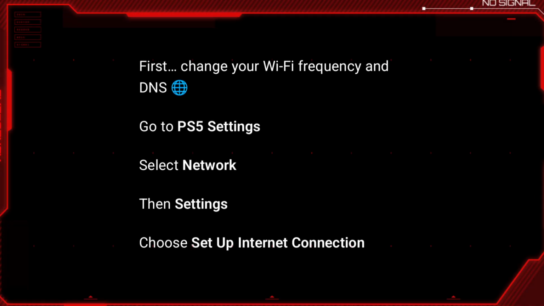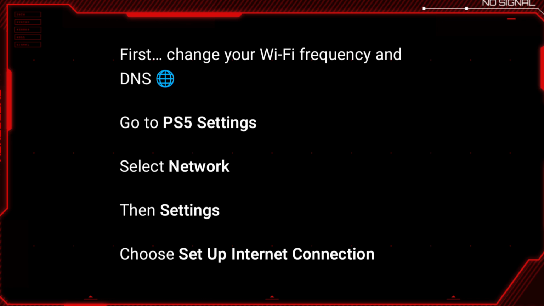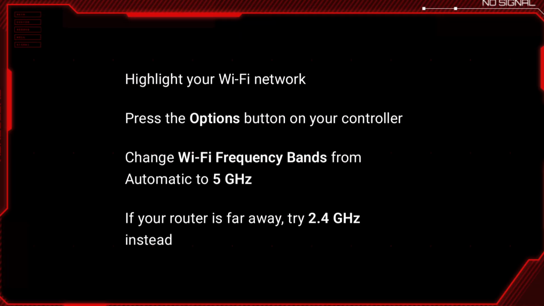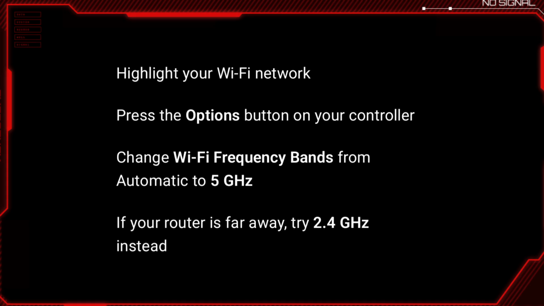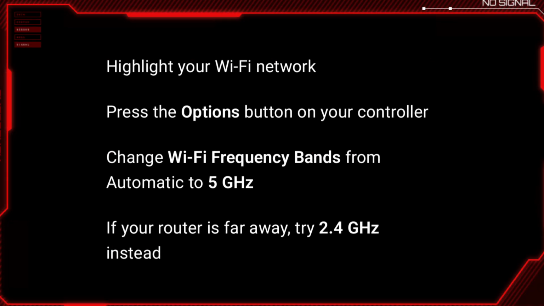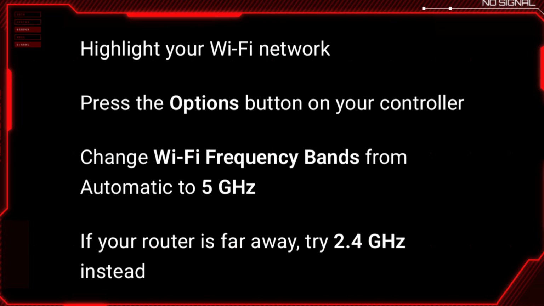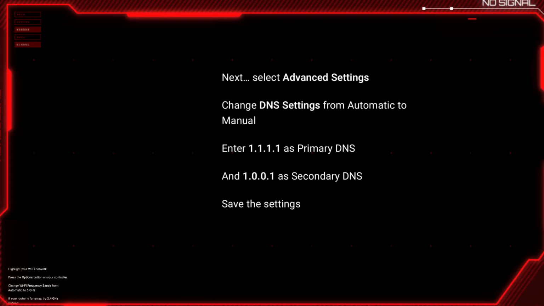Go to PS5 settings, select network, then settings, choose set up internet connection, highlight your Wi-Fi network, press the options button on your controller, change Wi-Fi frequency band from automatic to 5 GHz. If your router is far away, try 2.4 GHz instead.